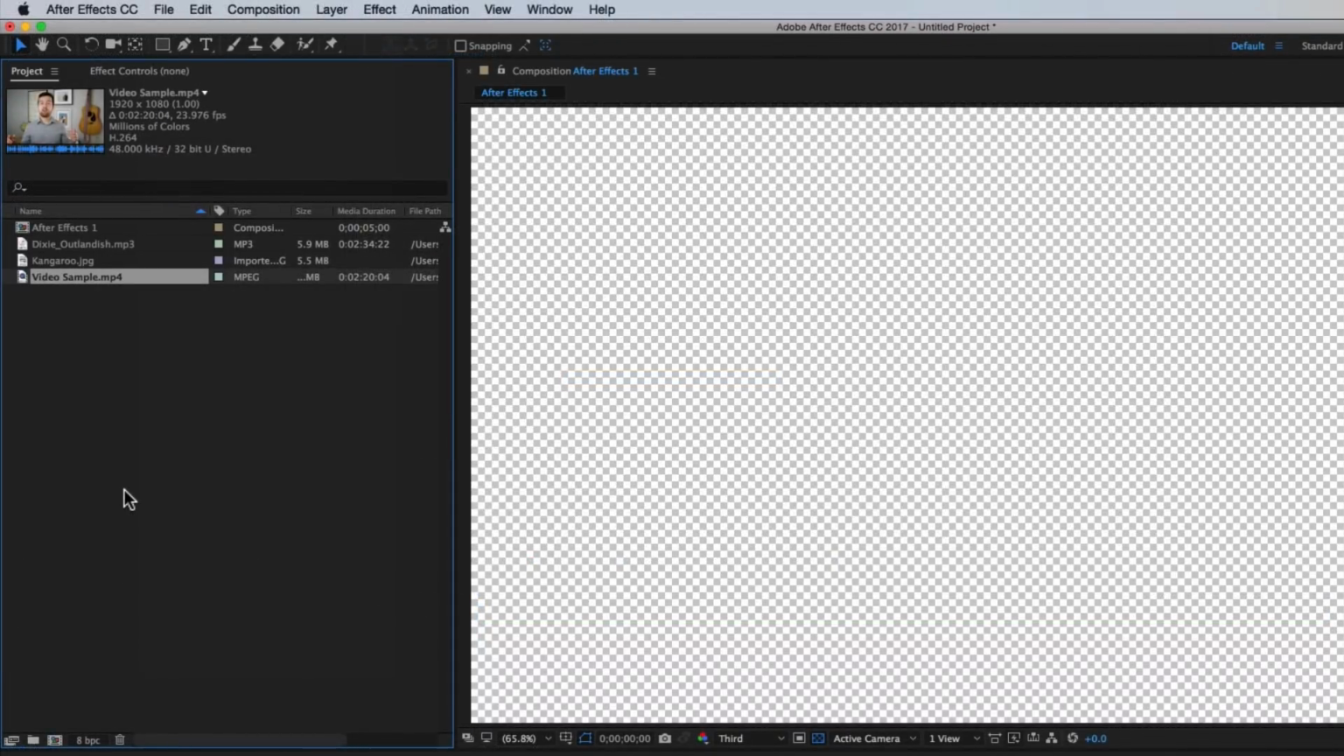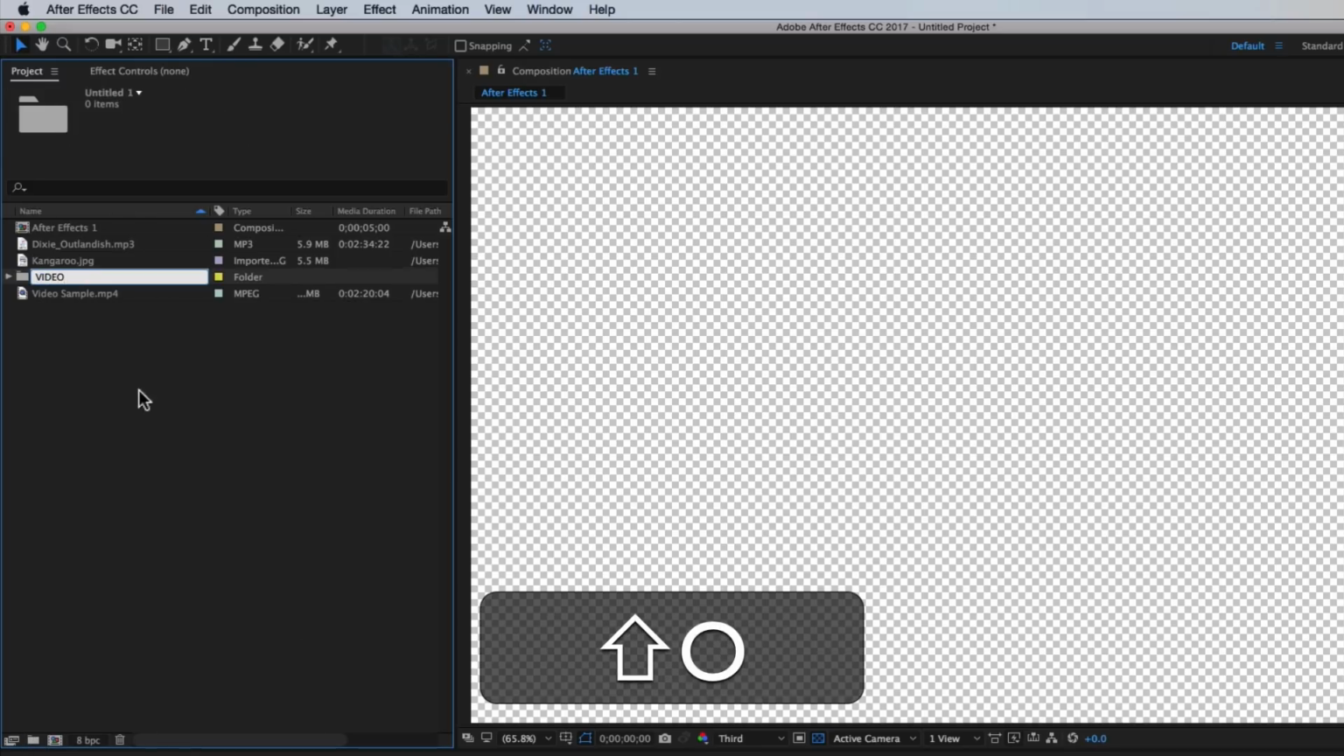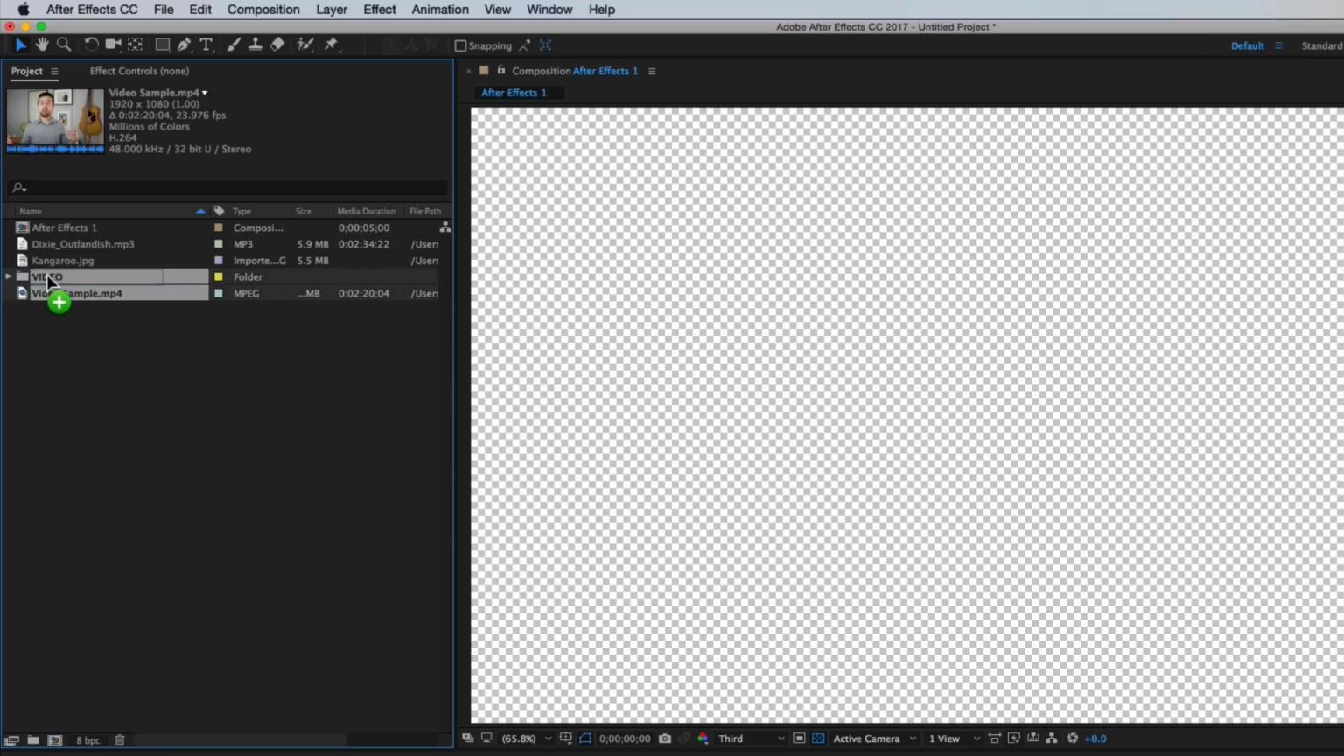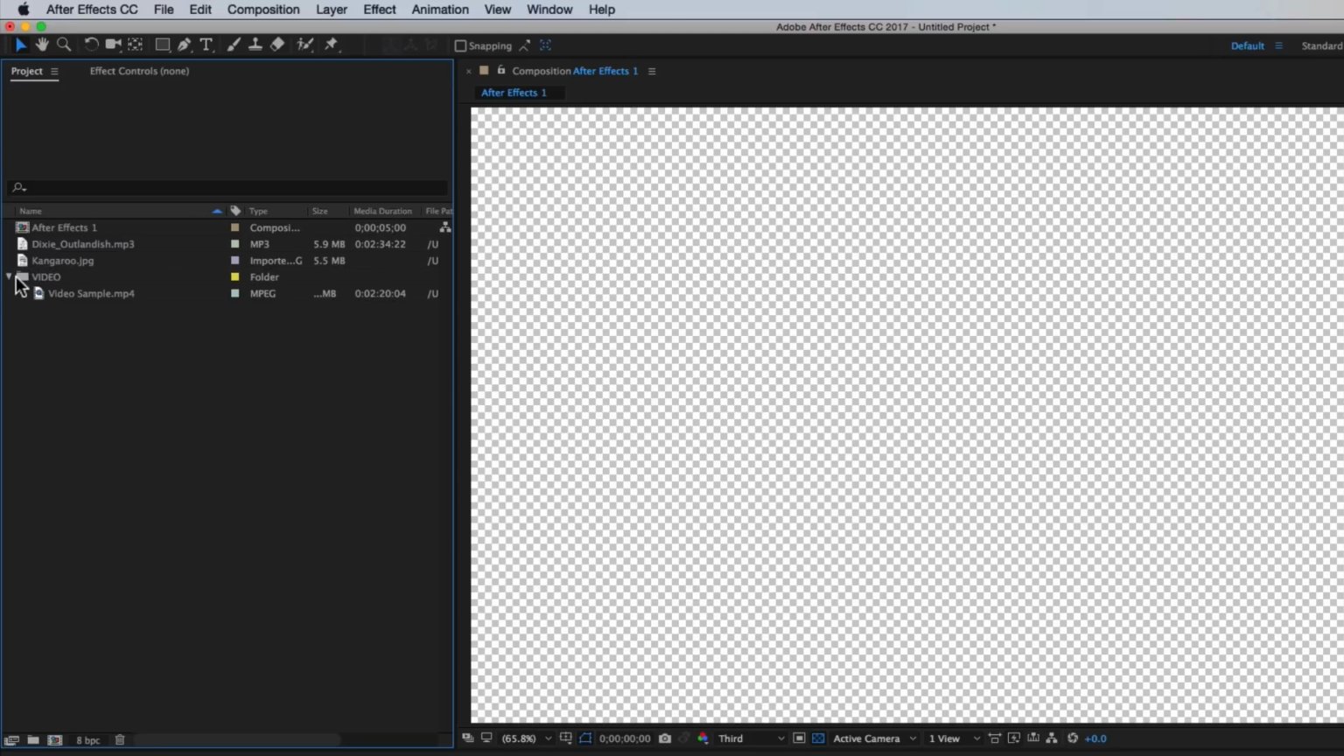Once it's imported, I definitely suggest organizing your footage. I typically create folders or bins for the different types of footage. So for example, I can create a new folder by clicking this new folder button and then call it video, for example. And then I would put all of my video clips in this video folder. Or if I'm working on multiple compositions within the same project, which I tend to do, I have many compositions right within one project, I might separate them into different folders.